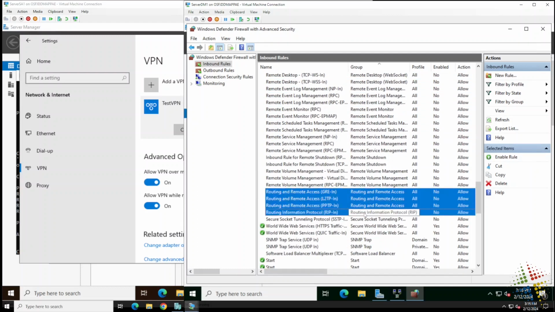And we will see that there are four rules right there, and currently they are not enabled. I've gone ahead and highlighted them, and then I'm going to click Enable Rule, and that is required for the VPN services to begin working.